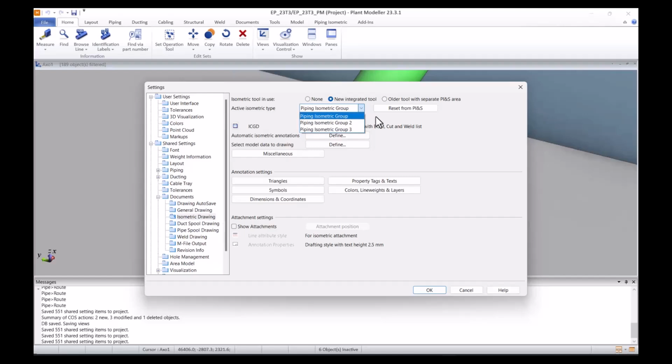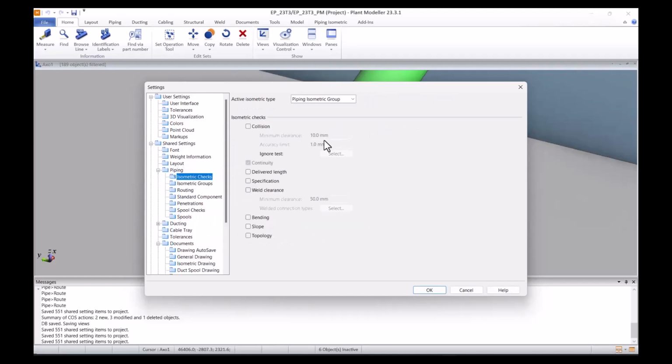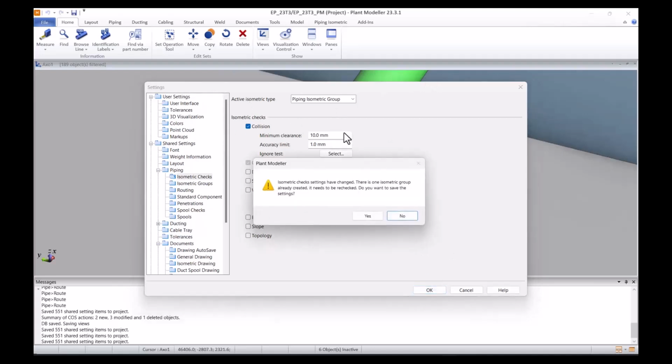Now, in order to assign some specific features to these three groups, if we go into the piping and we go into the isometric checks, here also you will find those three groups. Correct? As of now, if I just keep the piping isometric group 1, here you can see I have a certain set of isometric checks. I can enable the collision for the isometric group 1. I can select the minimum clearance, I can select the accuracy limits, and there are various options in which I can set different permutations and combinations, and I can extract the isometric. Correct? I can click on OK for this.